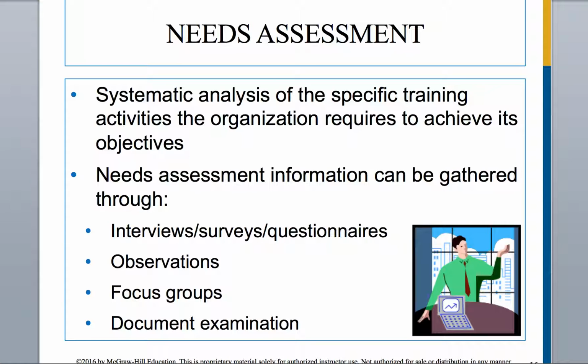And you can gather your assessment through examining documents, creating focus groups, and getting their feedback from those groups. Direct observation, actually watching employees when they're performing their various tasks. And then, of course, you have your questionnaires and your interviews and your surveys that you can use.